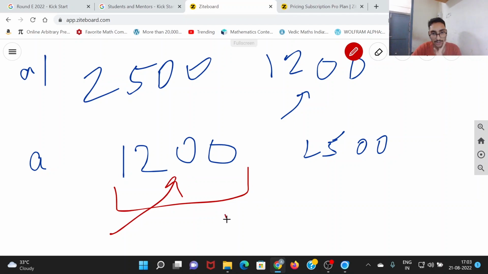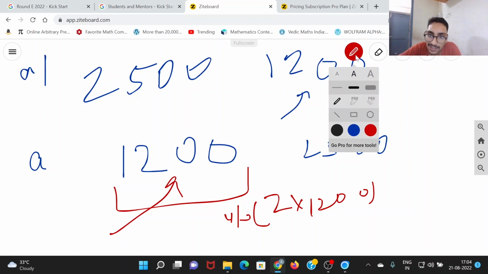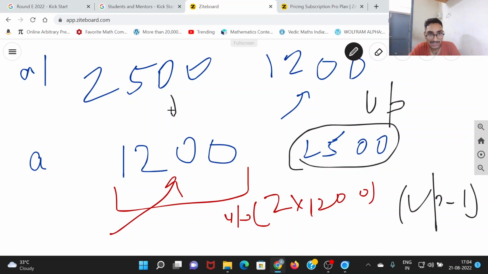So what we do is upper bound of 2 into 1200. That is upper bound of 2400, right? So basically we want the first element greater than 2400, that is 2500. So this is our upper bound. Now what we have already discussed, we want upper bound minus 1. So upper bound minus 1 will point to this element. So this guy can be a mentor. But observe that this guy is only the student.